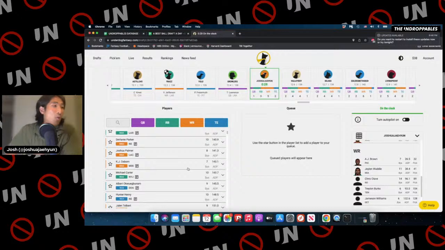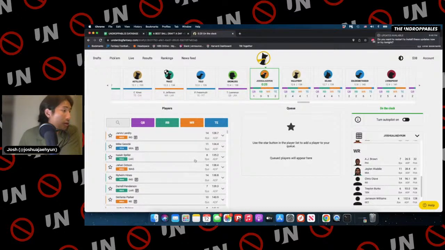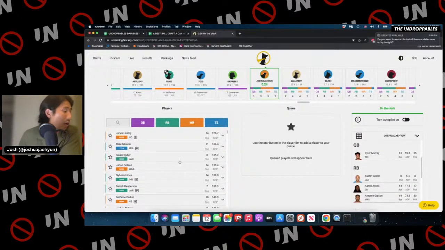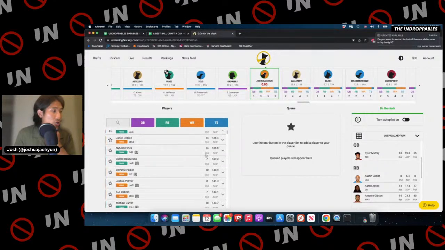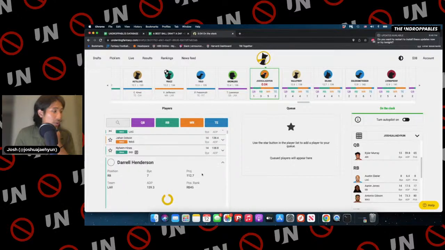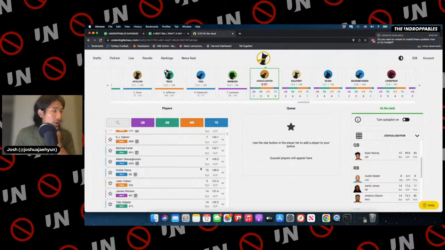I've been wary of Wan'Dale. Let's see who I can take. No, I don't want to get. Okay, so one thing that I'm also wary of is drafting the handcuff to the guy that I already got. So I would have taken Isaiah Spiller, but I already have Ekeler, so I'm not going to be taking Isaiah Spiller because that's basically just hedging my bet, and we don't want to do that in these tournaments. So I think I'm going to be taking... I have so many rookie receivers already. We're going to take Darrell Henderson. Oh, no. Get it in. No.